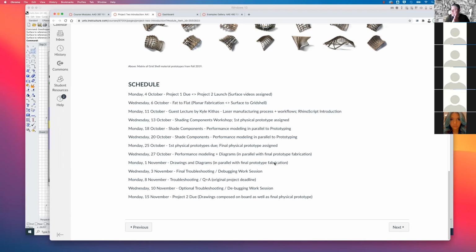So anyway, project 2 here. Today we'll talk about project 2 launch, and there are some surface videos that you'll watch between now and Wednesday, so we can have a more intelligent discussion on Wednesday. On Wednesday, we'll talk a little more about planar fabrication, surface to grid shell. I'll actually give you a Rhino script that you can run to generate some of this geometry.